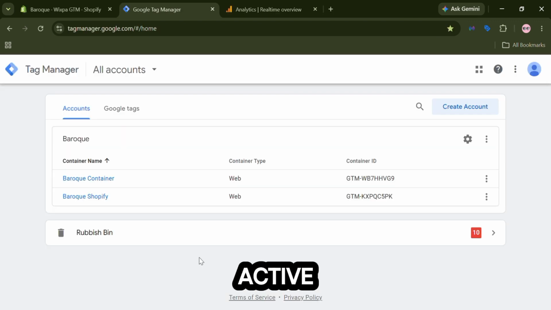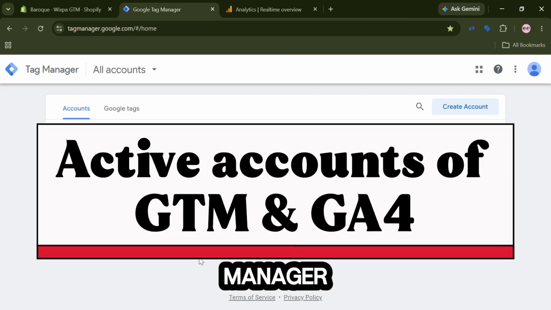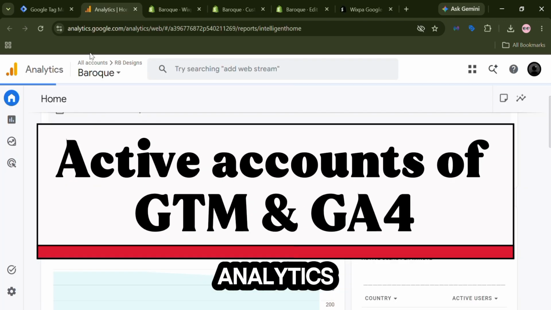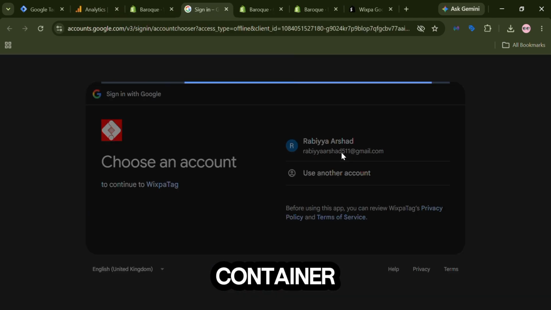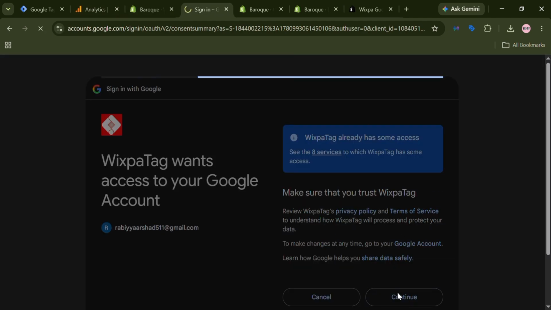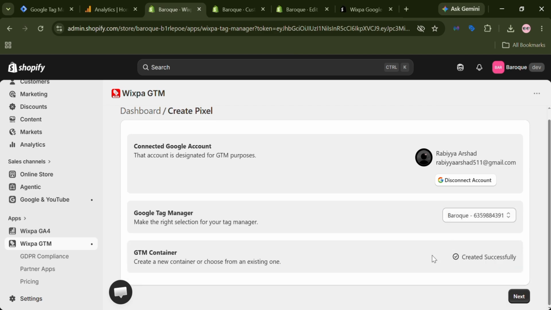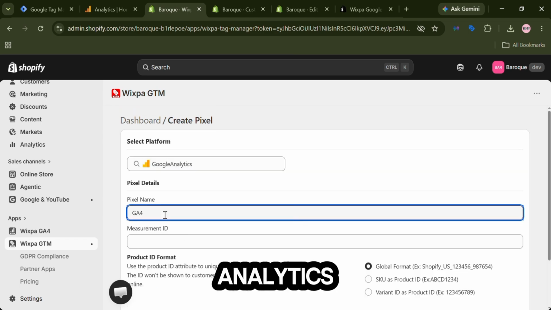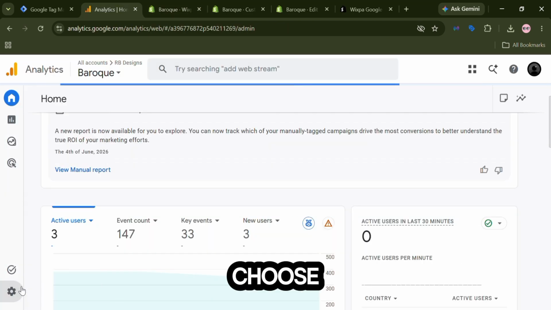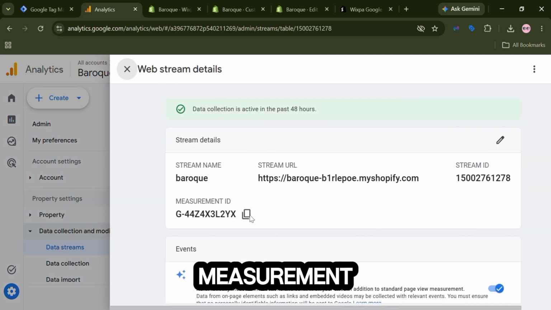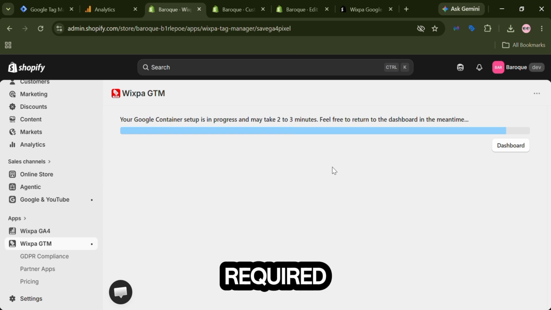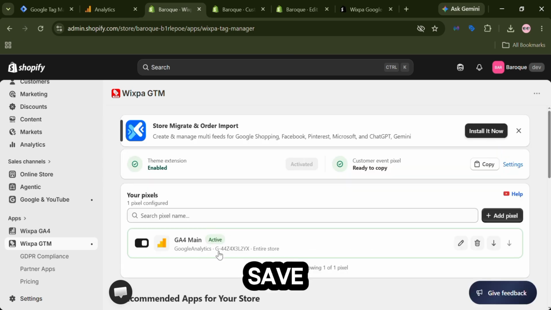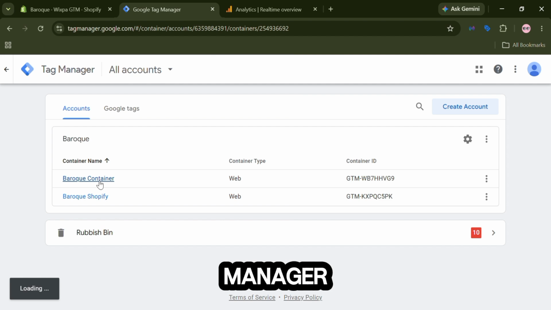Make sure you have active accounts of Google Tag Manager, Google Analytics. For property, connect your Google account, create container. Now select Google Analytics 4 as the platform. Choose your GA4 property and measurement ID. Wixpa will automatically create and configure the required tags inside your Google Tag Manager container. Click Save. Now open Google Tag Manager.